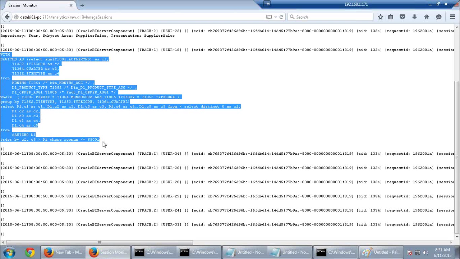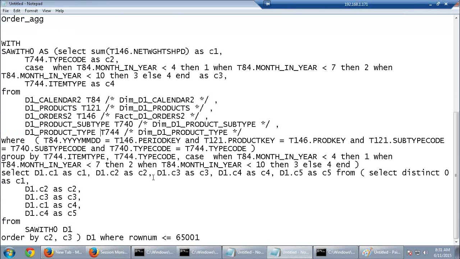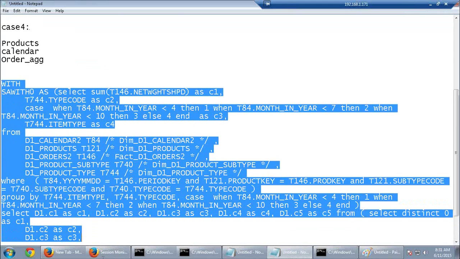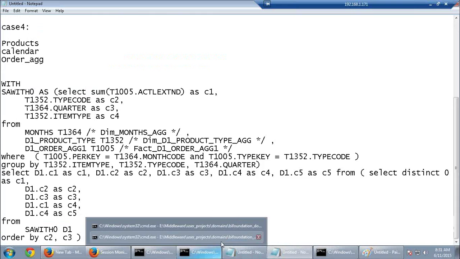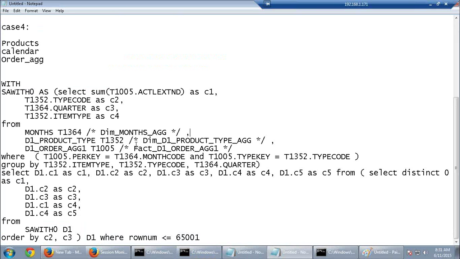This is pulling the request from only restarting of the services. Okay, this is not a major. So you can see months information or quarter information is coming from your T1364. T1364 is your months base table, or DIM months aggregate alias table. Your DIM product type is being pulled like DIM D1 product type aggregate, which is an alias, and your fact D1 order aggregate one is being pulled.